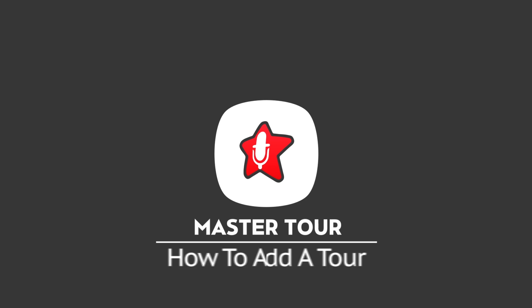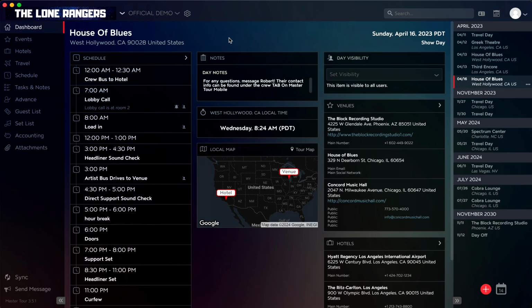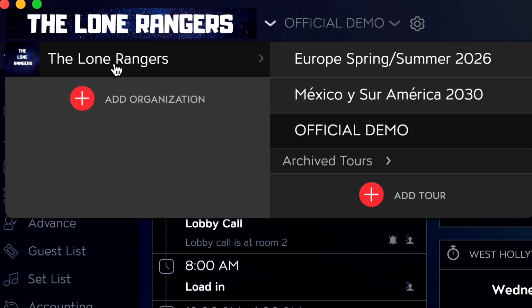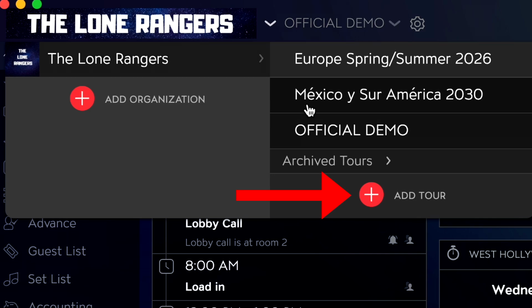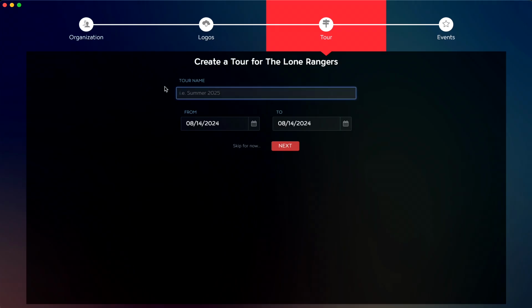Now let's get started. First, open Master Tour 3 on your computer. Next, select the organization that you would like to add a tour to. To add a tour, click on the Add Tour button within the Tour Picker dropdown. Next, you can enter your tour name and select a range of dates to create.